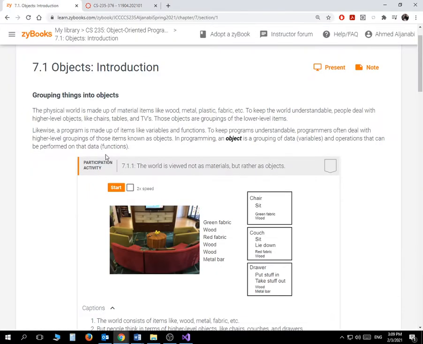So now, before I start jumping and talking about the technical side of objects and classes, let me just go through some basic elements. Let me just grab some papers here. Okay, I know you're not going to be able to see this, but it's for me to organize my thoughts.